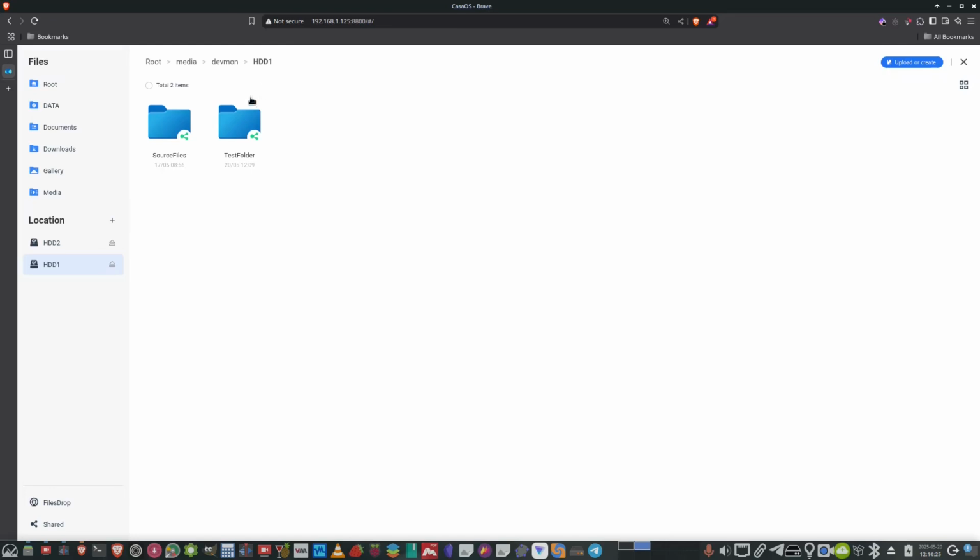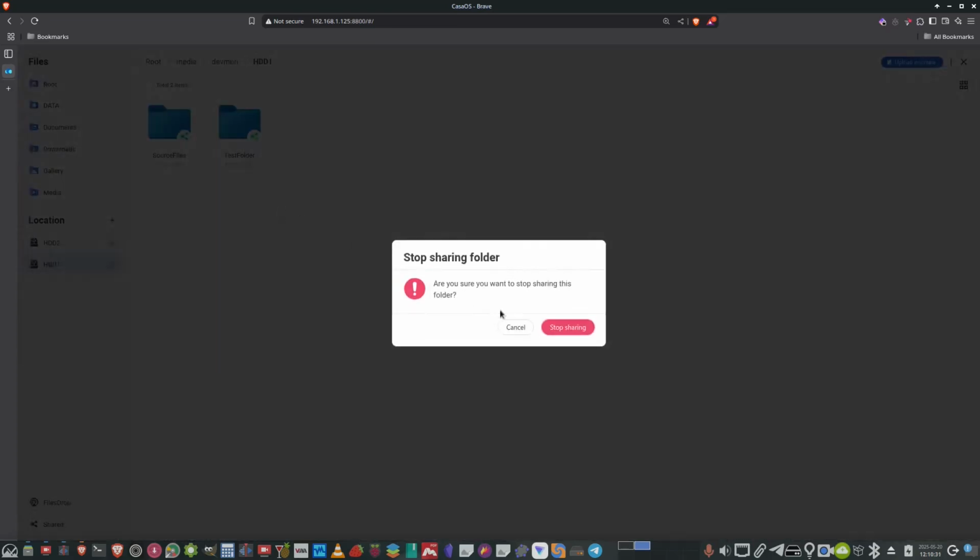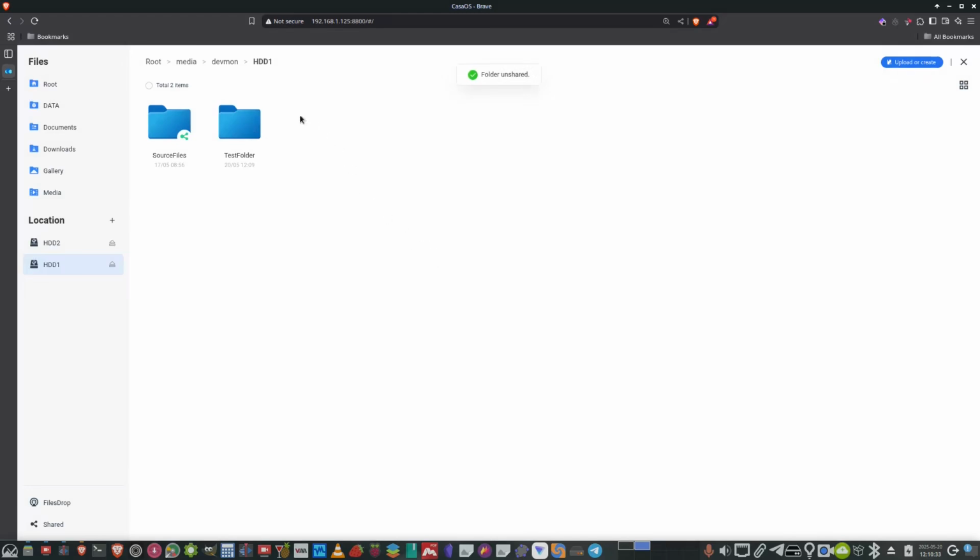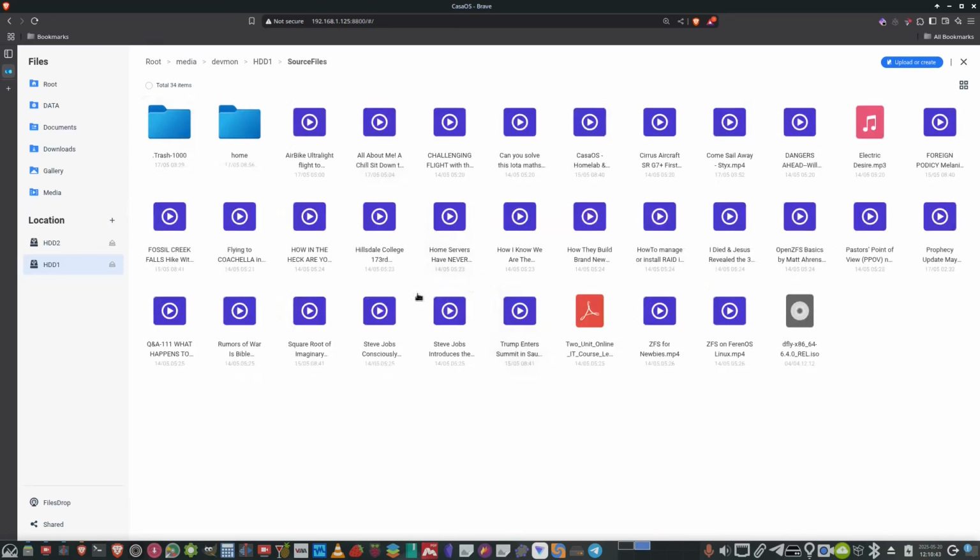So let me go ahead and delete this folder. I don't need it anymore. So I'll just do a delete. I actually stop sharing first, and then go out here and delete this folder. So hit delete, and are you sure? Say yes. So let's get into this folder, and I have some files in this folder that I put there.